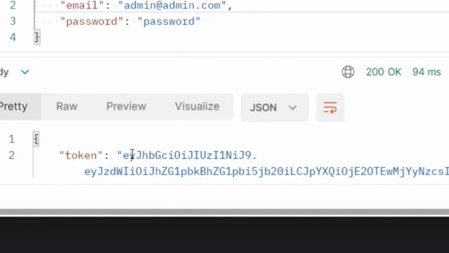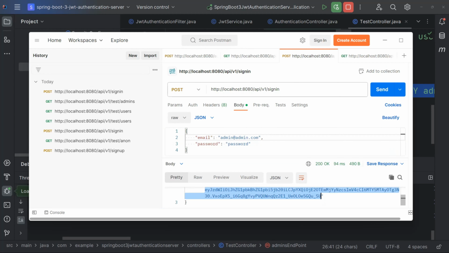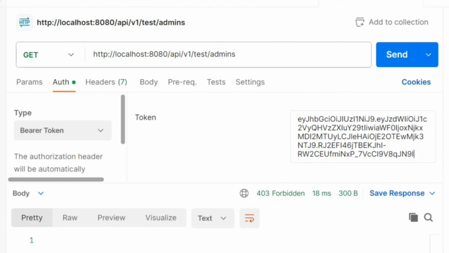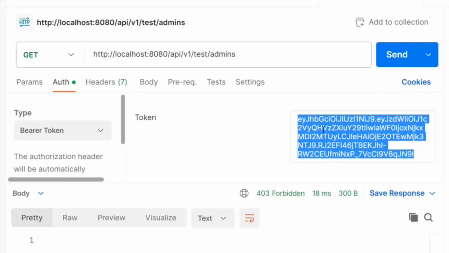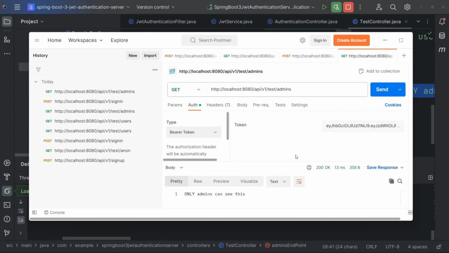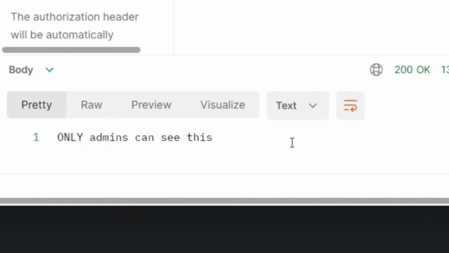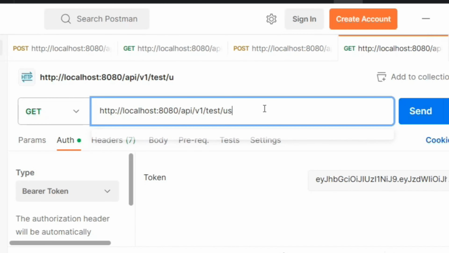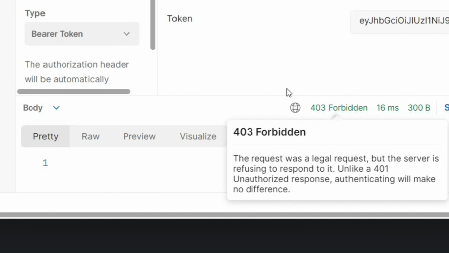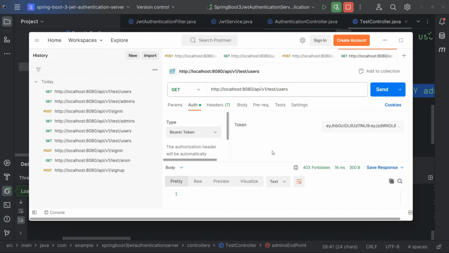We get a 200 OK response and then a new token to play with. So let's cut that. And let's get our admins and just make sure to update the token with the new token that we received just now. And we see the string only admins can see this, which is really fantastic, really good. And again, let's try and get the user's endpoint with our admin token. And we're forbidden. We can't get it. So this is all really, really good stuff.